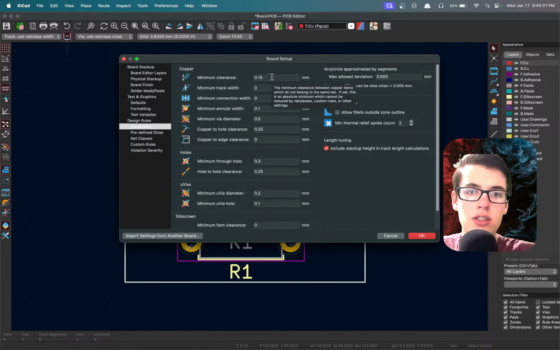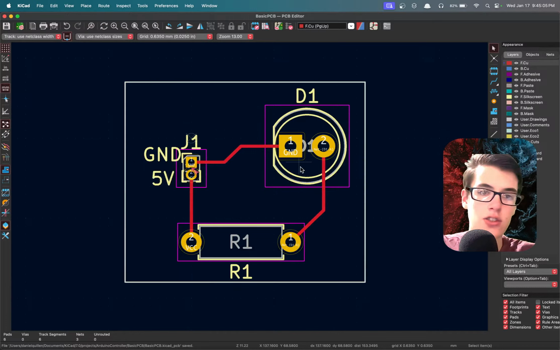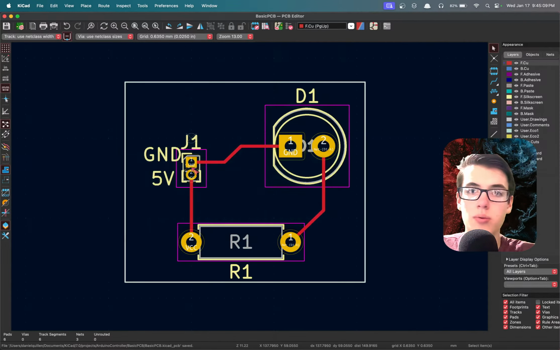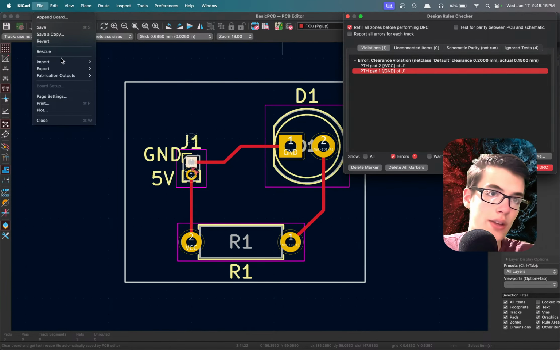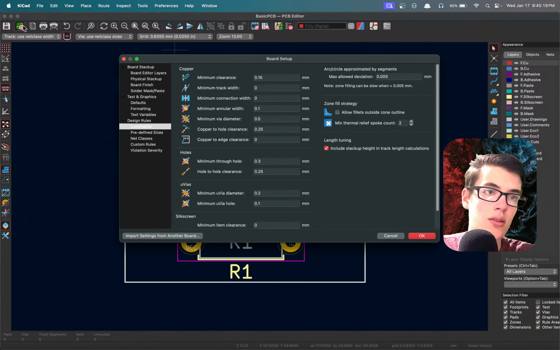So if we change it to 0.15, I think that will fix our issue, because we'll be telling it, hey, we need a precision of 0.15 in order to manufacture this, and that should be possible. Okay, that wasn't quite the right one, so let's close that again. Back to our board setup.